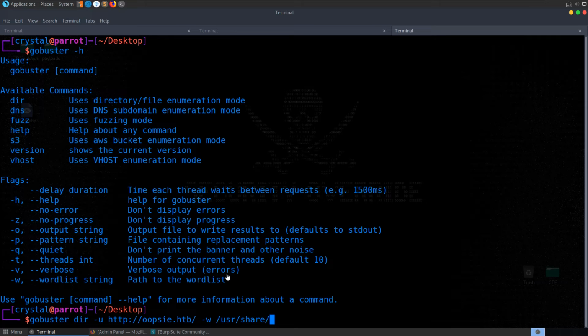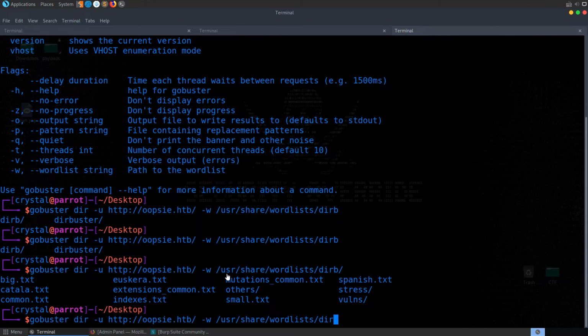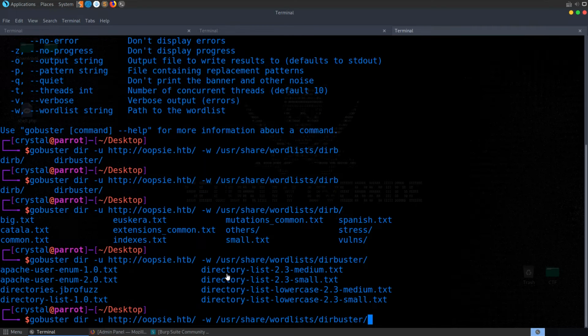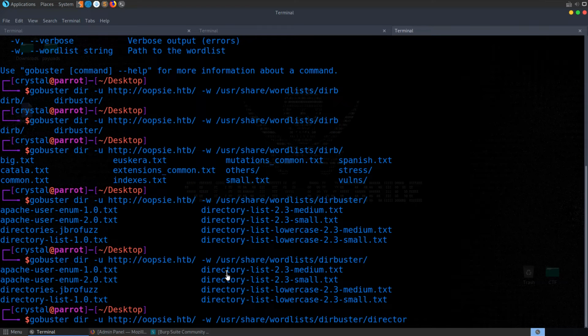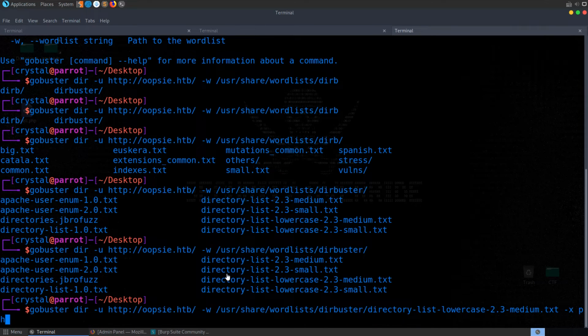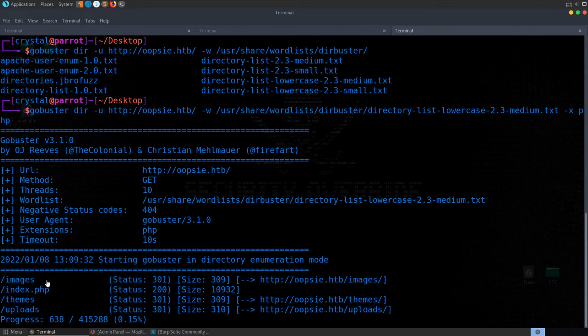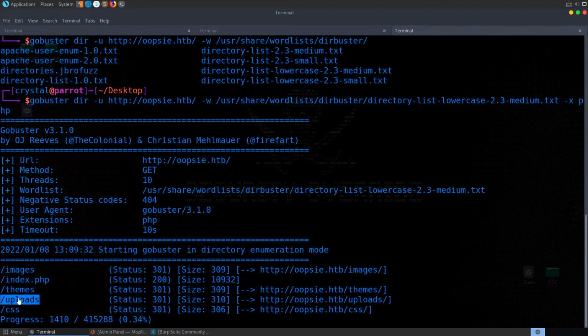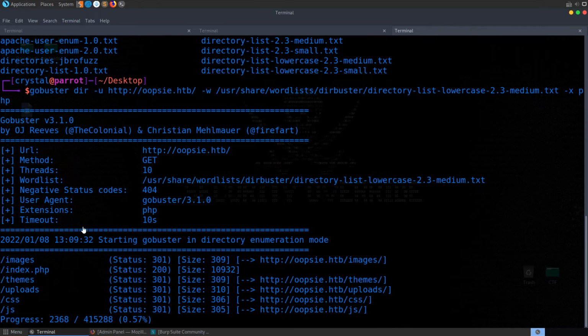Okay, we want a wordlist. I'm going to do /usr/share/wordlists/dirbuster. What have we got here? directory-list-lowercase medium, and then you can say what extensions you want as well. So we might want to look for PHP extensions, we might want to look for HTML, TXT, etc. I'm going to go ahead, I'll do it with PHP. Let's run through that. We've got images, we've got themes, and here we go, we've got uploads. So it's going to keep going through, finding those directories.